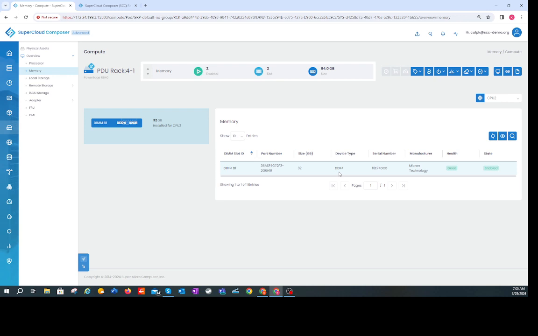So a lot of this information can also be used for asset tracking, to keep track of where your components are. That would be helpful if you have people that are maybe not ethical, that you want to track as far as theft and different things like that. So you can provide that information.